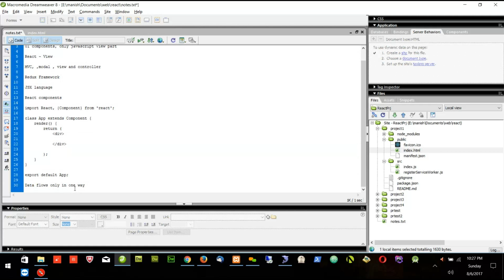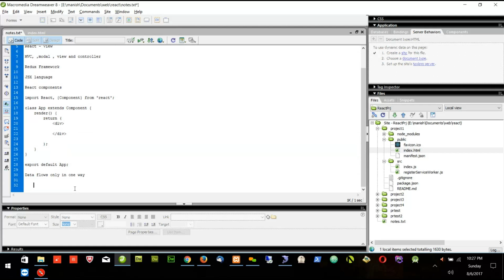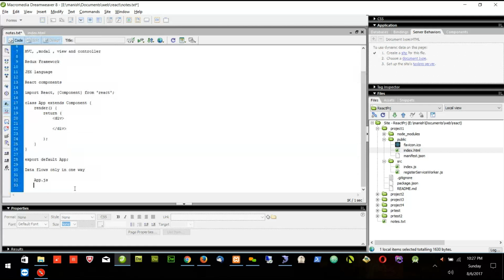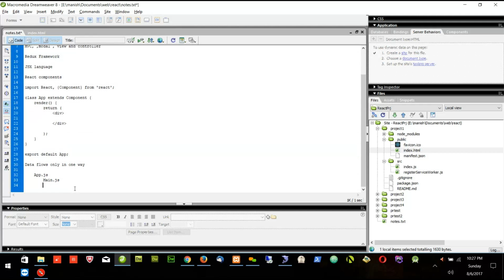What do you mean by that? It means, let's say I have app.js, and I am calling some other components, for example, main.js from app.js. I am calling another component called user.js. So if I create a variable in this app.js, for example, name equal to many, this name is used in the main.js and user.js. So name is used here, and name is also used here.